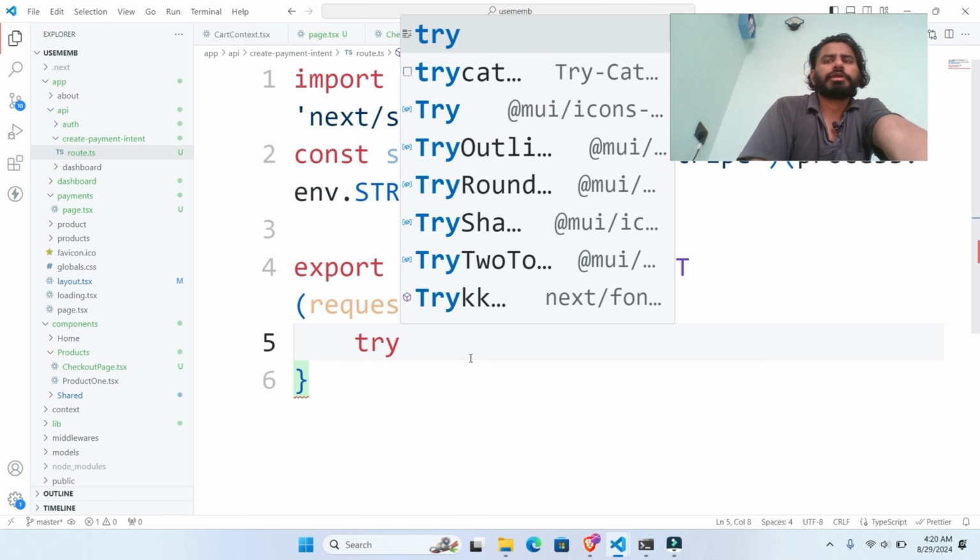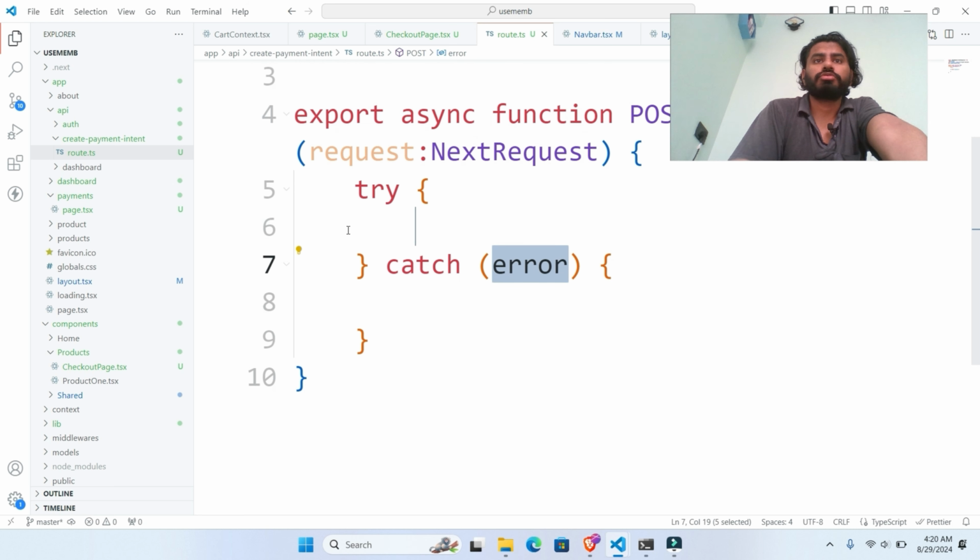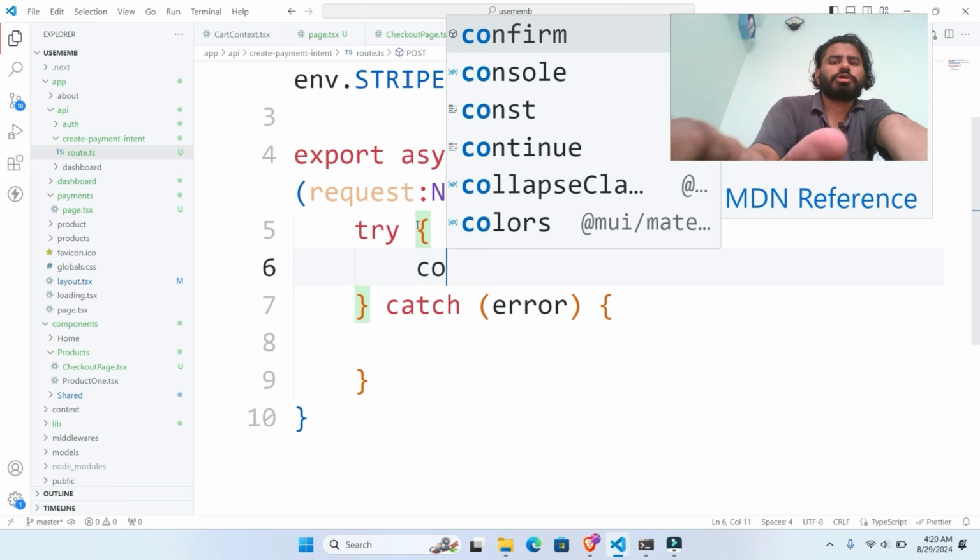Now I'm going to do a try catch. We have to do a try catch in Next.js, otherwise it's not going to work. So it's better to do a try catch.